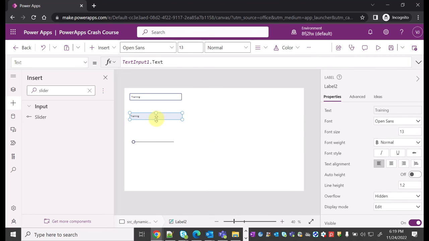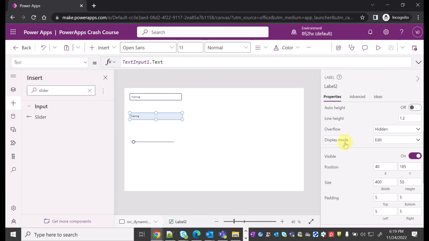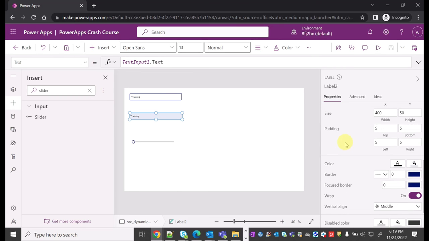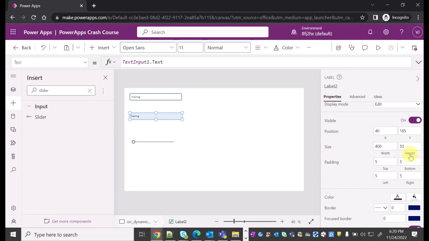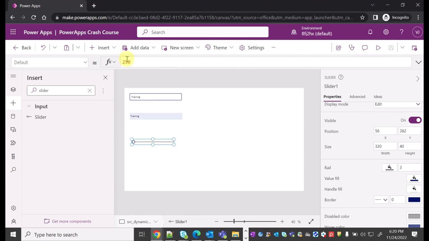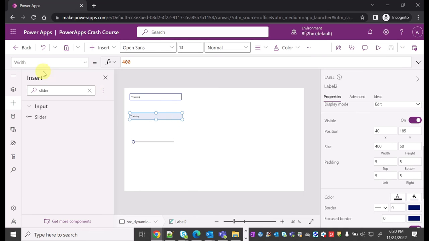Now what I want to do is bind the width of this label control with the value of the slider control. This is your label control, and in the label control, we already know that we have height and width. So where is it? You see here in the size, you have width and height. If I click on the width, its data type is number. You can see on the screen. And if I go to the slider, this value is also a number, which means I can map the width property of the label with the slider value.